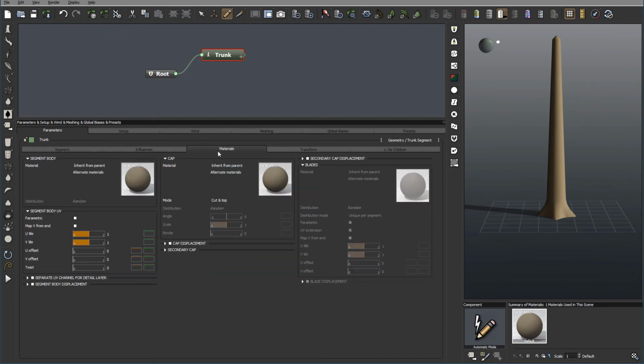If we look on the materials tab, you'll notice we have a segment body. This is what we can modify. We also have caps and some hidden ones like separate UV channels for detail layer, segment body displacement, and also cap displacement, secondary cap. So these are all different materials. Notice our blade is disabled because we don't have any enabled blades, but otherwise they will be showing here.